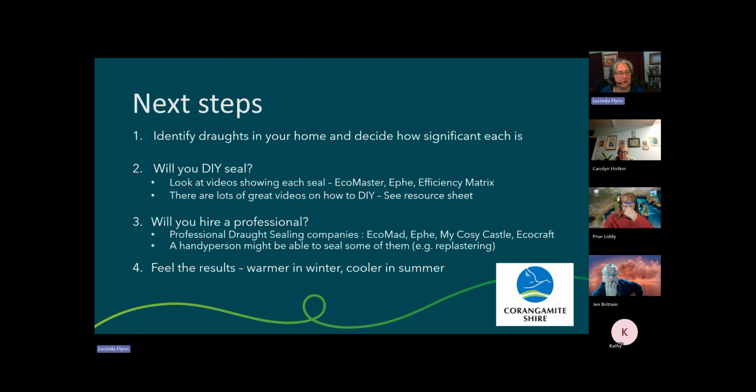In terms of what to do next, the first thing I think would be worth doing is going back to one of those earlier pictures that had all of the places you can have a draft in the house, and figure out where they are in your home. And also maybe look at the chart showing the difference in the impact and work out which ones are the biggest impact, because they're the ones you're going to try and seal first if you can.